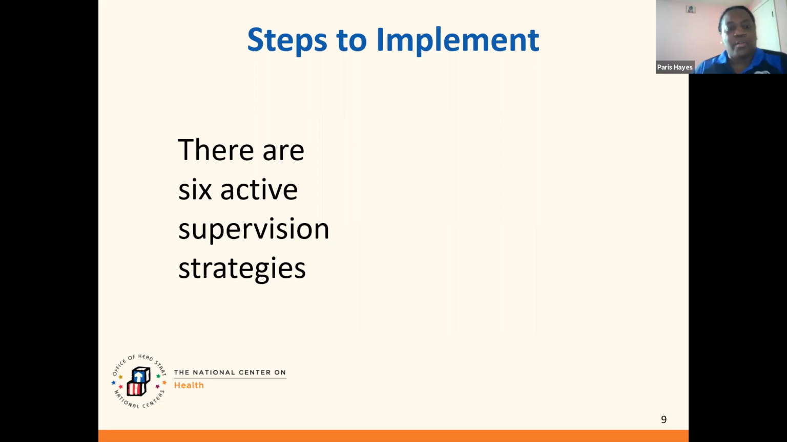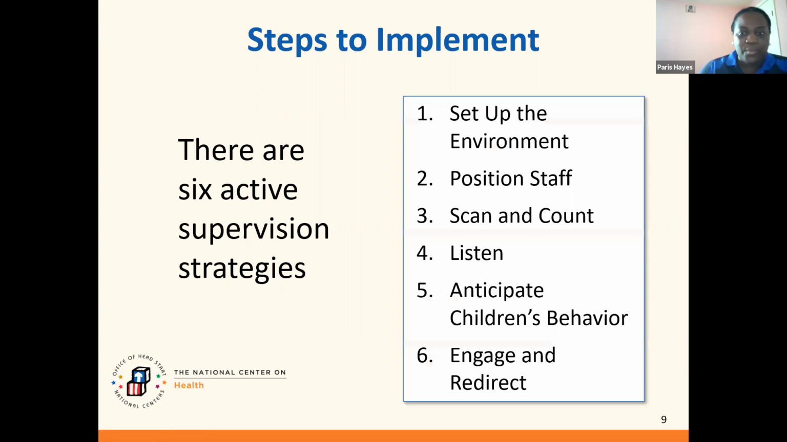Now we're going to go over the 6 steps to active supervision. Step number 1, set up the environment. Step 2, position staff. Step 3, scan and count. Step 4, listen. Step 5, anticipate children's behavior. And step 6, engage and redirect. We will discuss each strategy one by one.